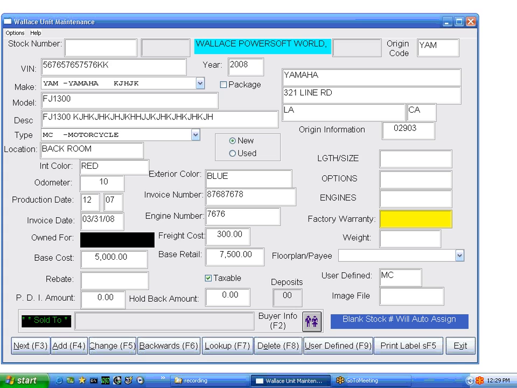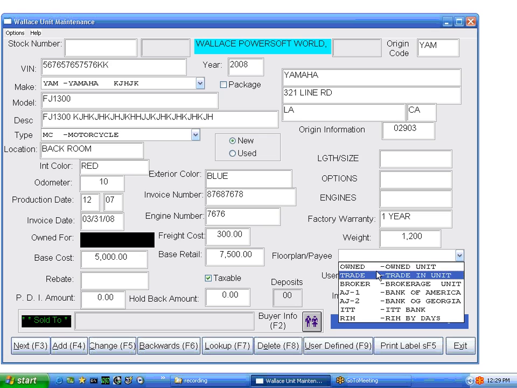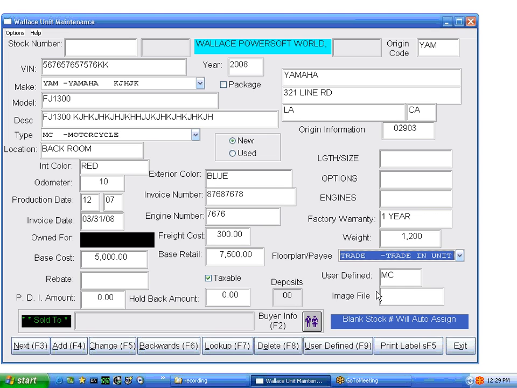These other fields, maybe it's a 1 year, and your weight, and there again, you can type in what you want or just select it here. Let's just say we got this from a trade, and it's a motorcycle.